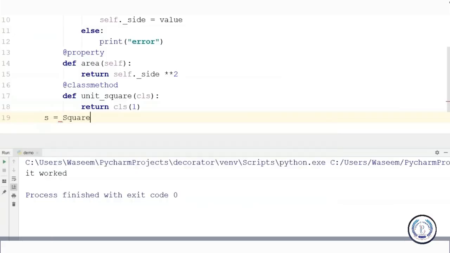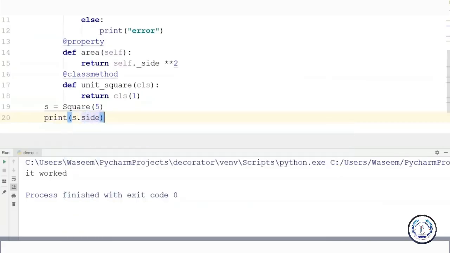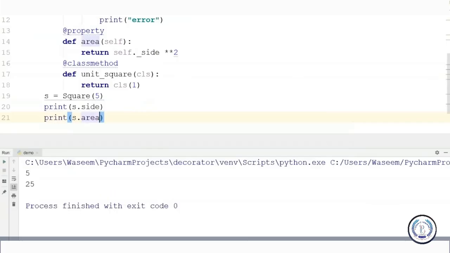So I'm going to have Square over here. I'm going to specify the side as 5. Now let's see what my side is. Yes, and I'm going to print the area as well. So when I do this, my output is 5 and 25.